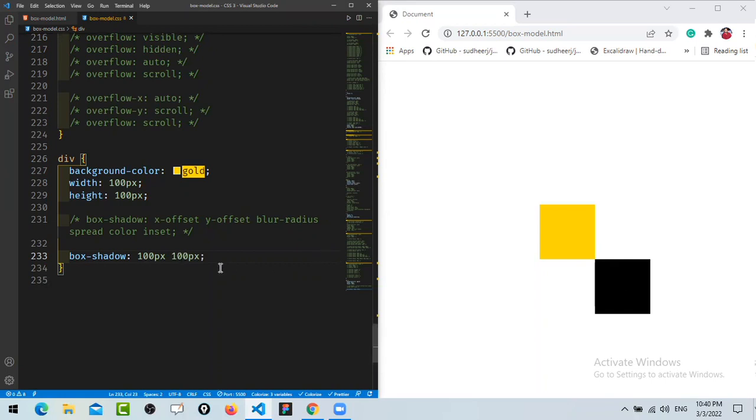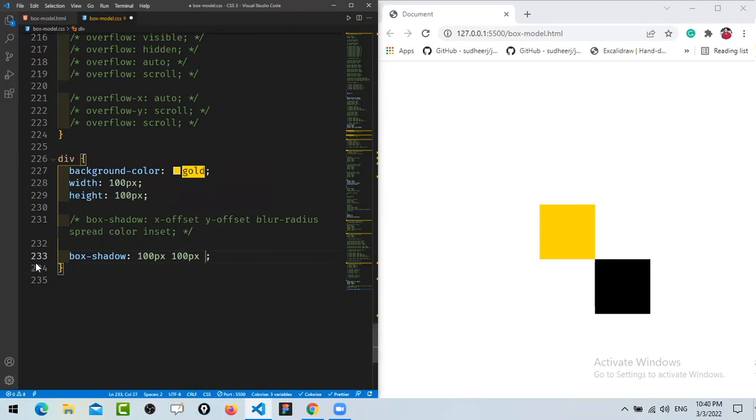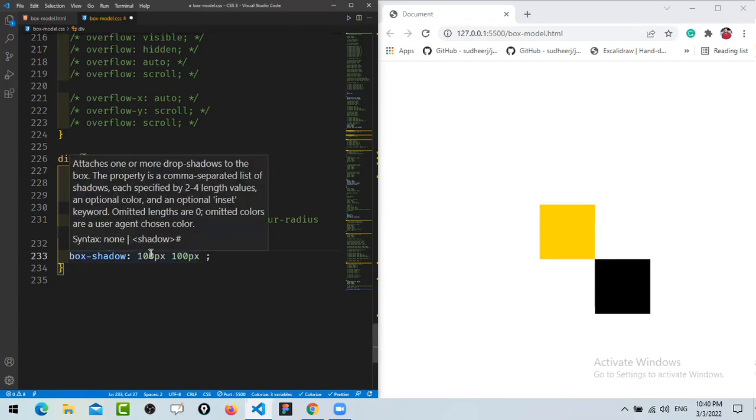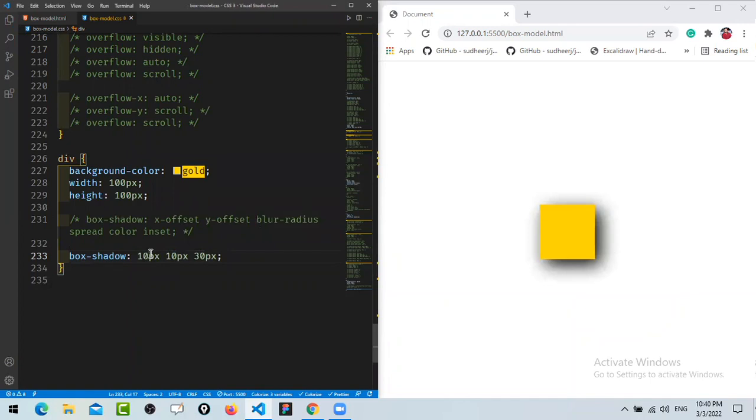Okay. So we have seen here X offset, Y offset. Now if you want to make this shadow a blurred shadow, then you have to use blur radius, 10 pixels. It is blurred, no? You can increase the blur radius here. See how it is. Okay. So now I'm going to change this 100 pixels to 10 pixels. This is a kind of shadow, but here it is not looking good. I will use here 10 pixels only.